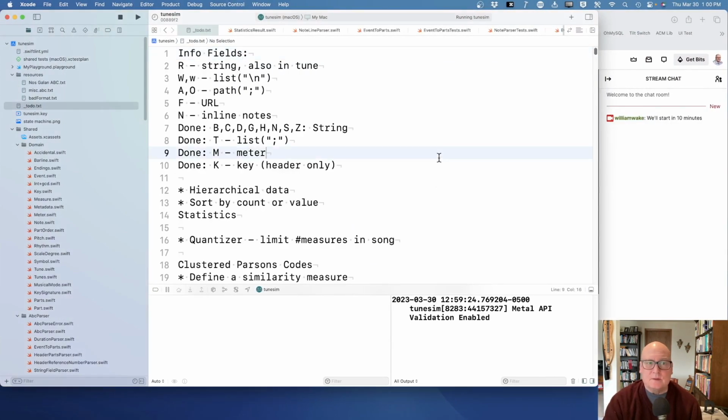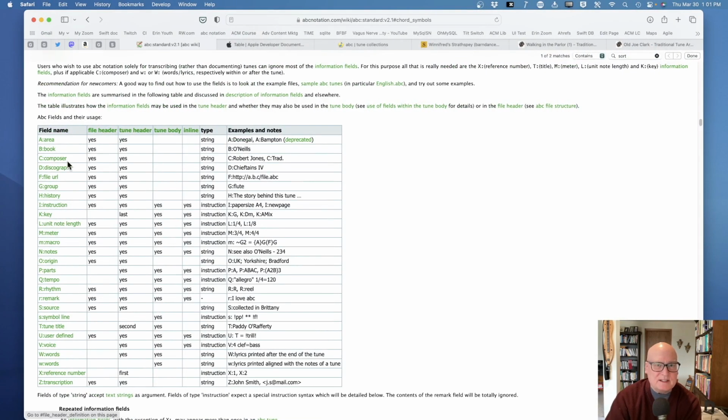All right. So these info fields, along the way we made this list: we don't support R, which is remark, and W is, I believe, lyrics. A and O, I think, are origin. F, I'm not sure, but it's a URL, so it's probably file name or something. And then notes. Oh, we did N, it says. Okay, well, we want to find out. This table's from the ABC standard, and it tells us all these fields. Some are in the tune header, some are in the body. That's fine.